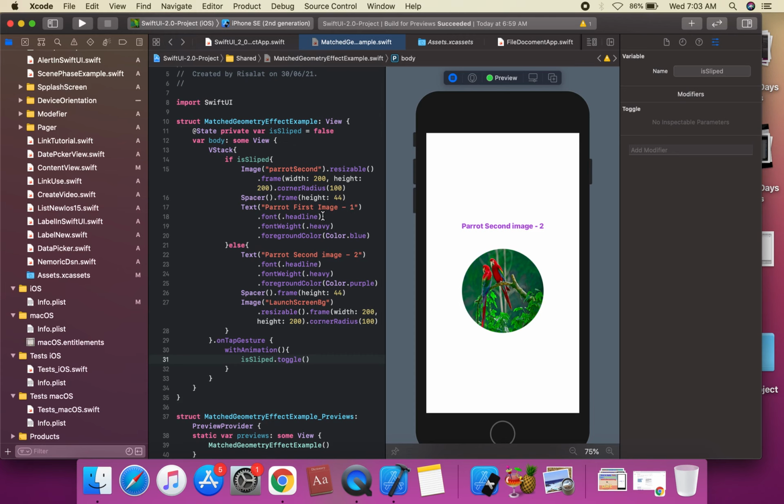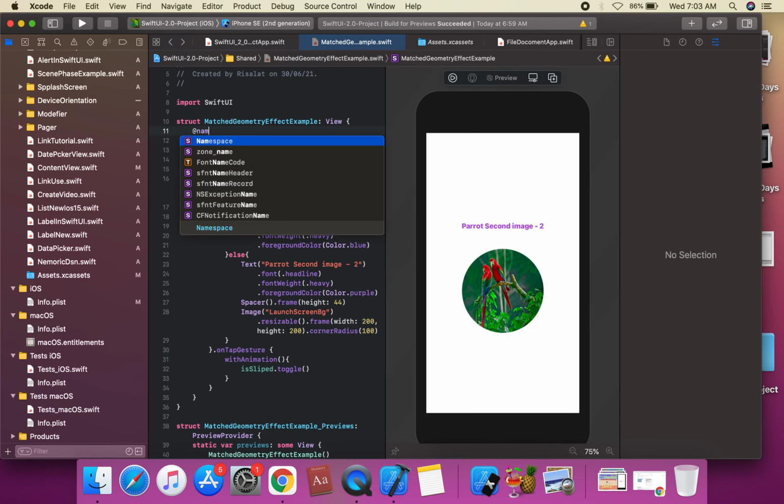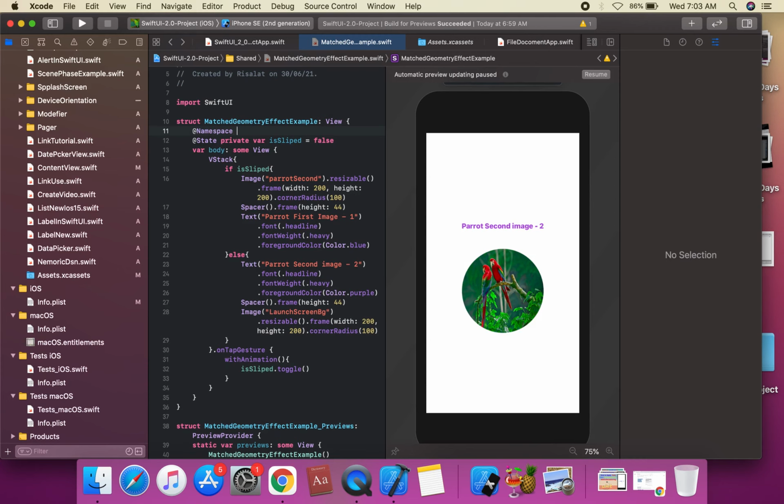We're gonna create in this namespace. We can use the namespace name. Private var animation. We're gonna create the namespace private for animation.